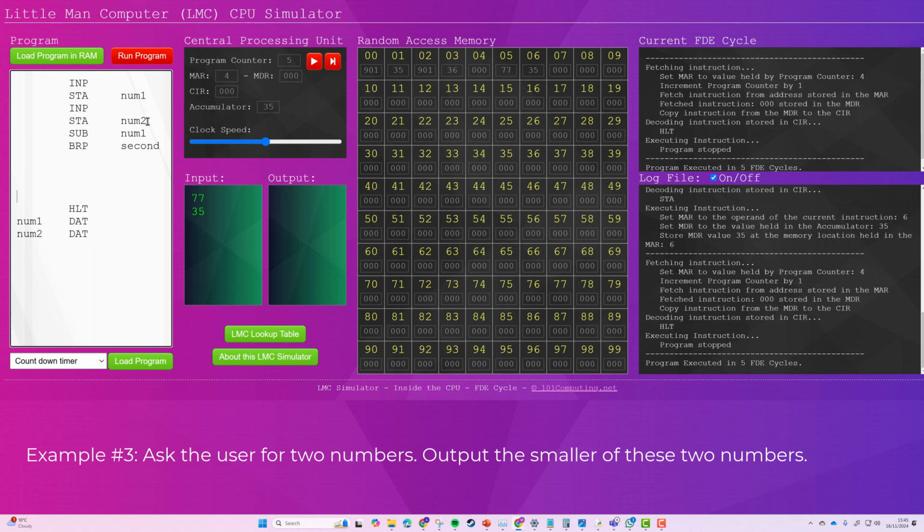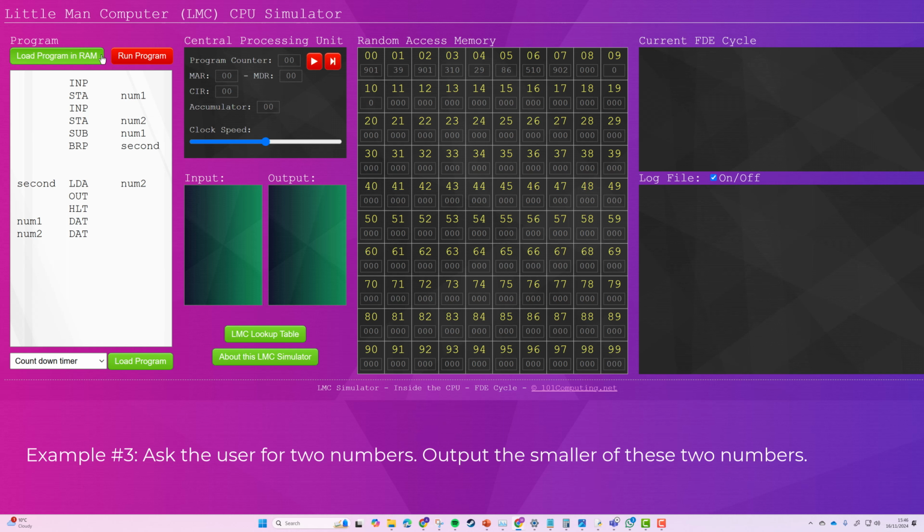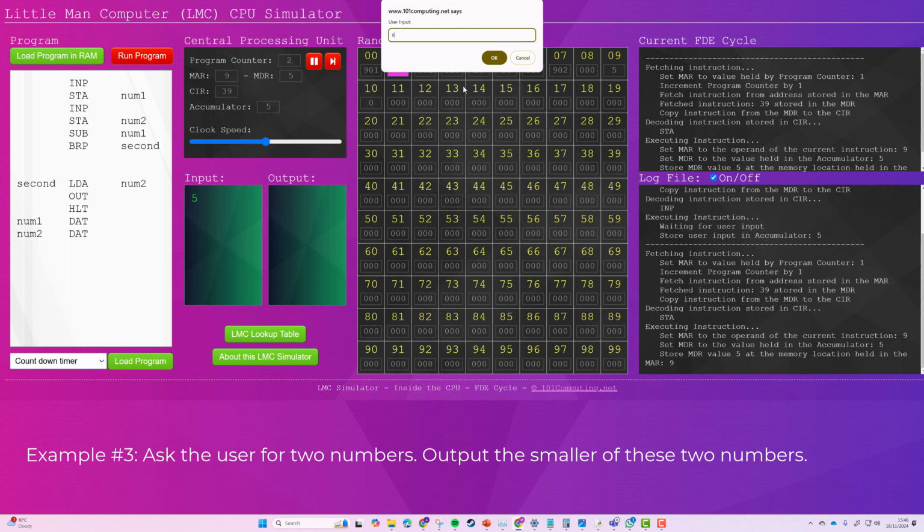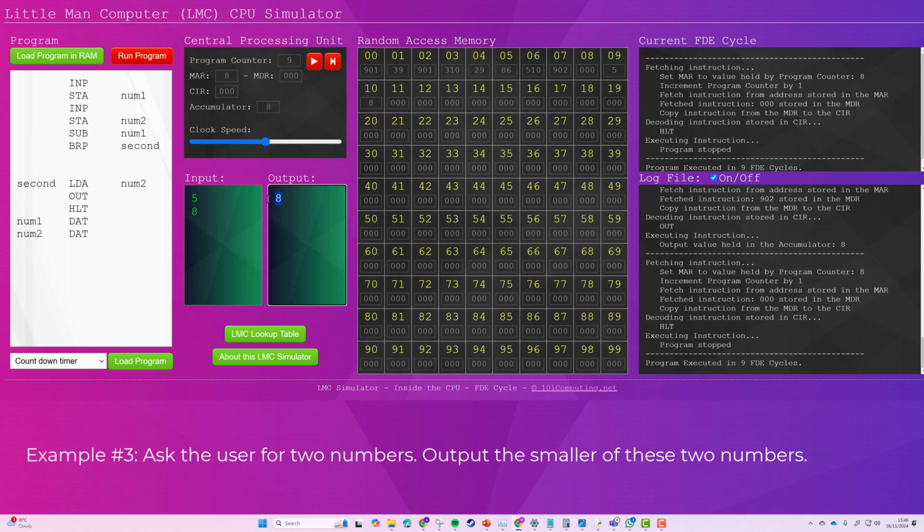Let's branch, if that's positive, to a second label where we're going to just output. In fact, no, we can't just output what's in the accumulator because what's in the accumulator will be the result of this subtraction. So I need to load back in num2, output num2, and then halt my program. Let's try this. So let me load it into RAM, run it, and make sure my second number is bigger than my first number. So 5 is my first number. Let's do 8 as my second number. We do see 8 being outputted there, which is a good early sign.